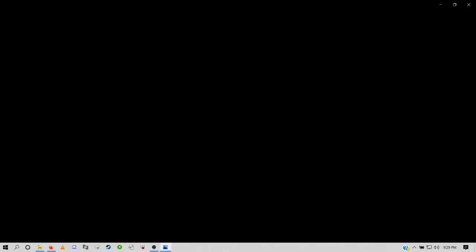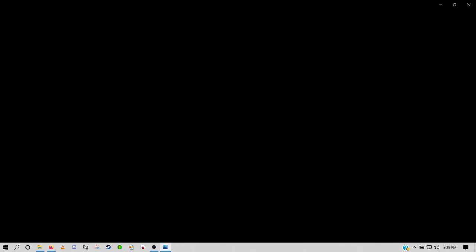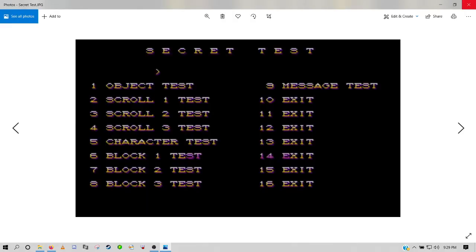Yeah, so location test, same thing. It's nothing new. Jed showed us many years ago. And then secret test is new. Happy to share it. And messenger is new.